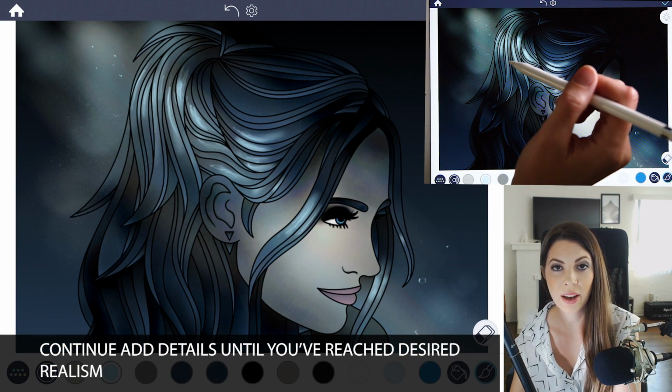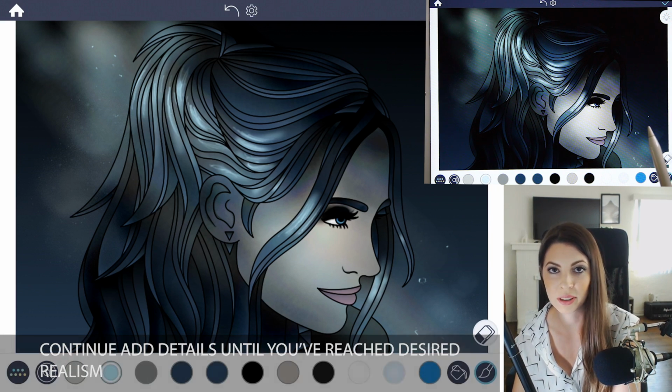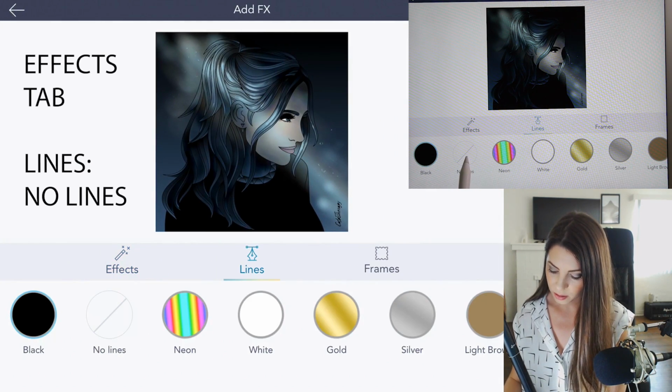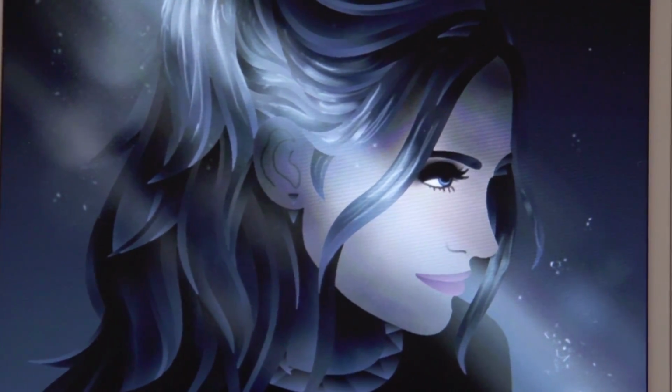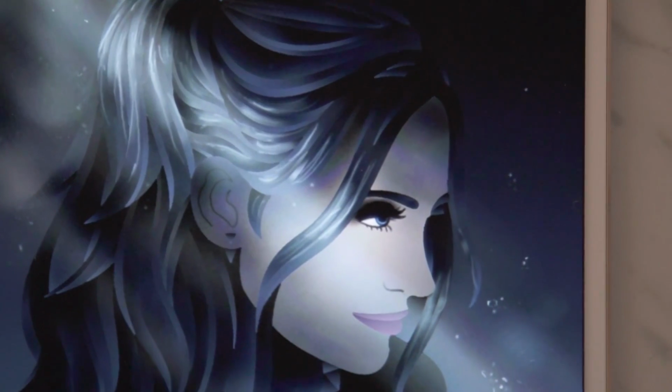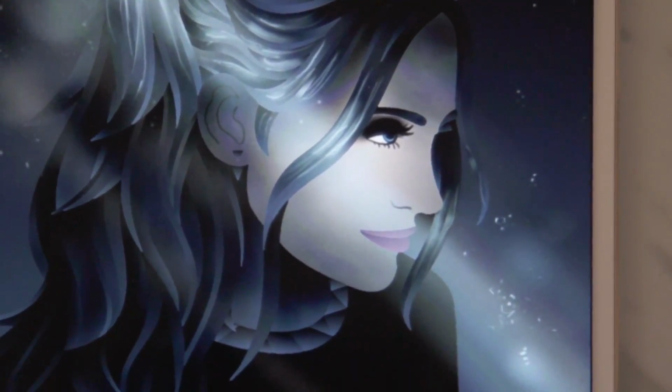So just continue adding details until you've reached the desired realism. And finally, go under the effects tab and under lines, remove them, and you're done. You can also accomplish this with warm tones and lights in the same way. Remember that choosing the right image will also aid in the mystery and tone of the piece.